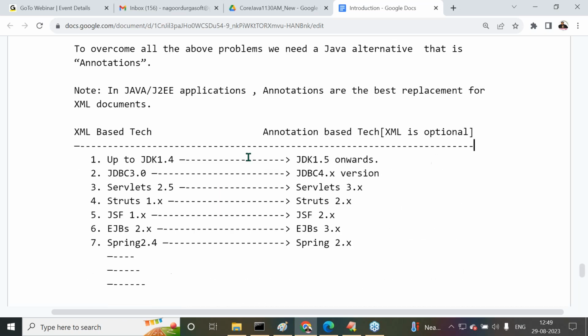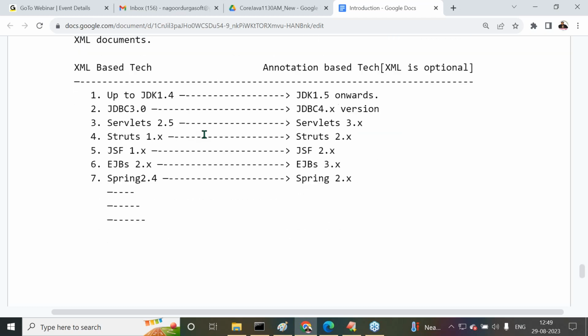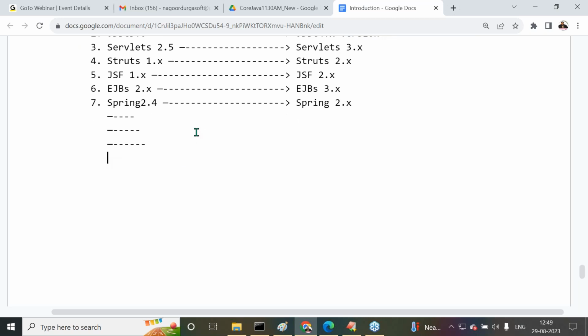Annotation based technologies and XML based technologies, here we are getting clearly. That's it. Now this is about the first phase, the comment section. That part we have to understand. Got it or not? Right. After completion of this first one, next is the package section that we have to understand.